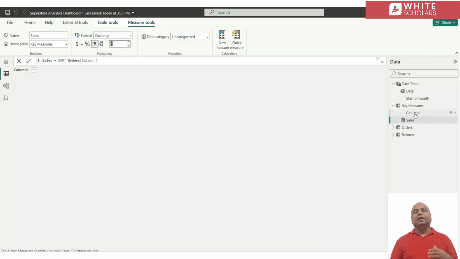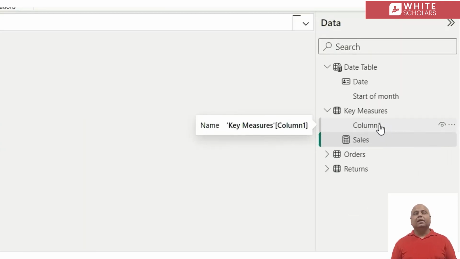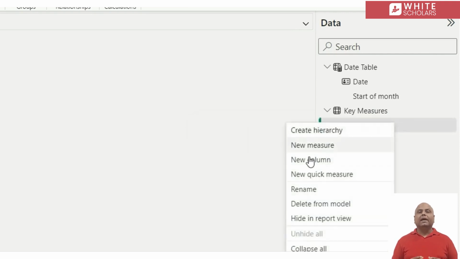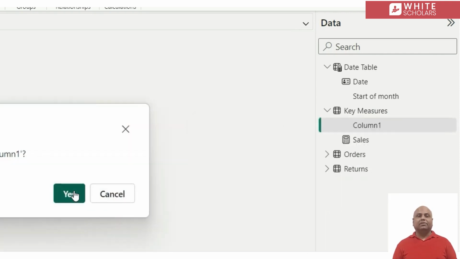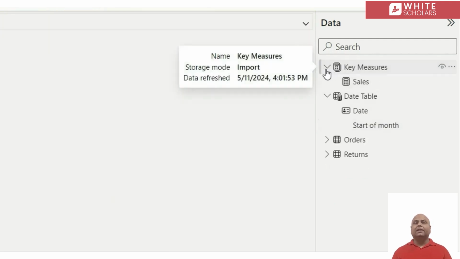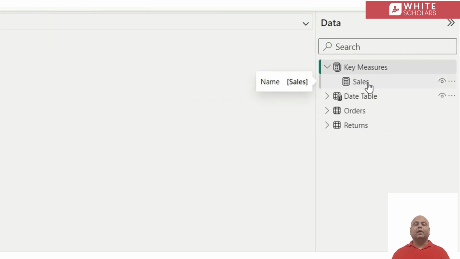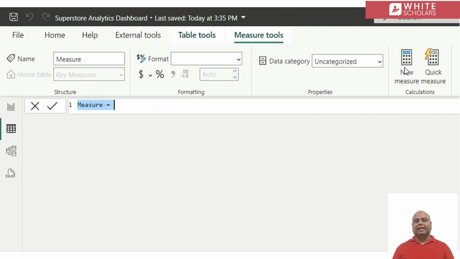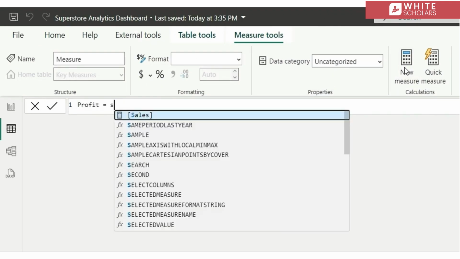Now we can delete this Column 1 from this key measures table. After we delete this column, the table will be recognized as a measure table and will be moved to the top of the table list. See what happens when we delete this column. Once you delete, see, it's moved to the top and it is recognized as a measure table. Now we can create all our measures in this table only. So let's go to new measure and let's create a measure for profit, which will be the sum of profit.